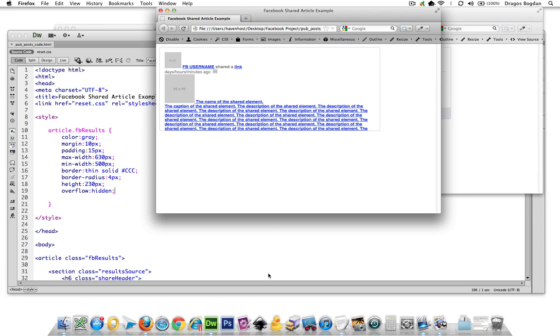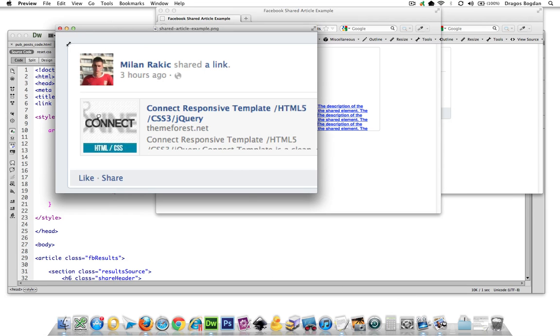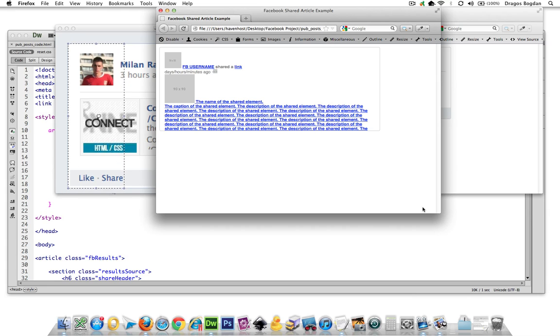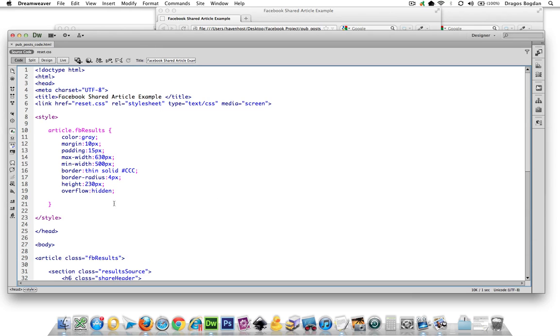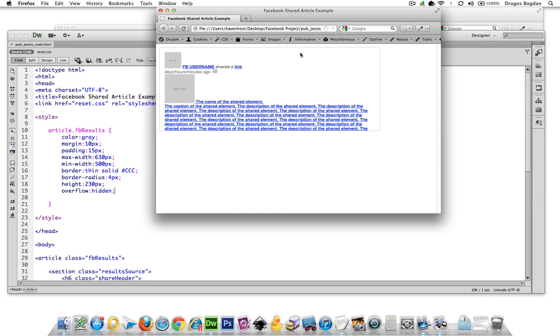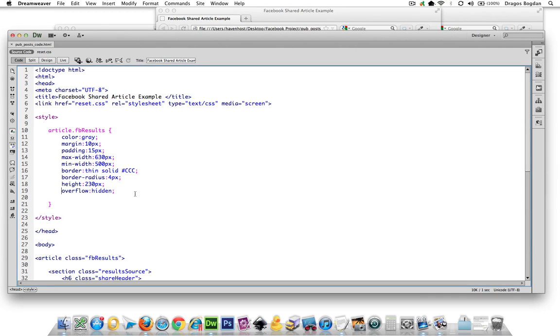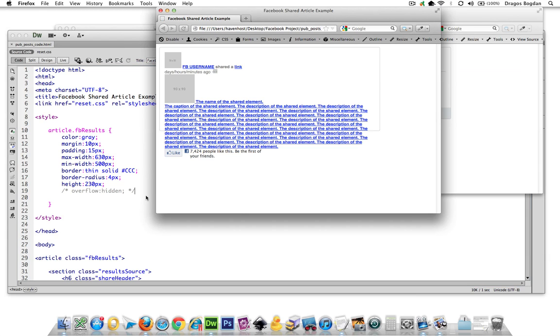I chose 230 again just from the example because the height is about 230 there. But okay, I'll leave the height in because I'm going to have to start arranging these elements a little bit, and they're all going to come up anyway. But I'm going to leave overflow hidden out for now. I don't know if I'm going to use it specifically on the FB article, or rather fbResults. I'm just going to leave it out now so I see all the other elements that I have in there so I can style them later on.